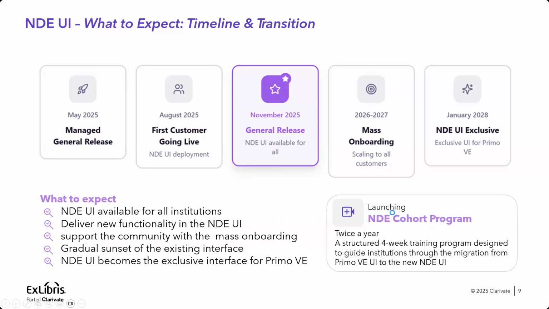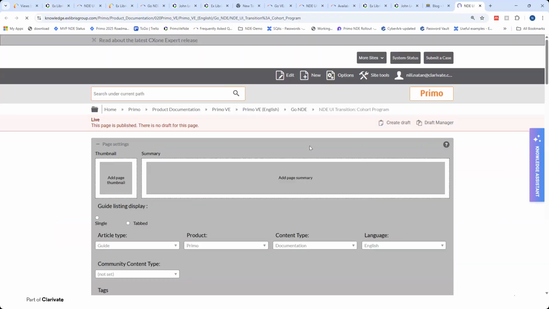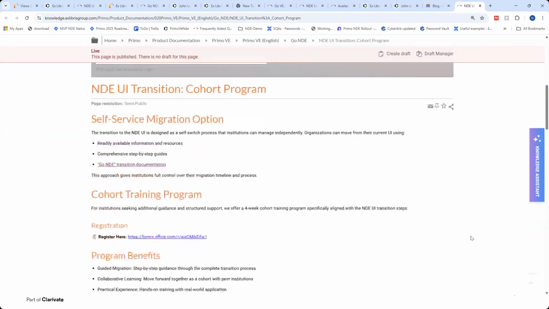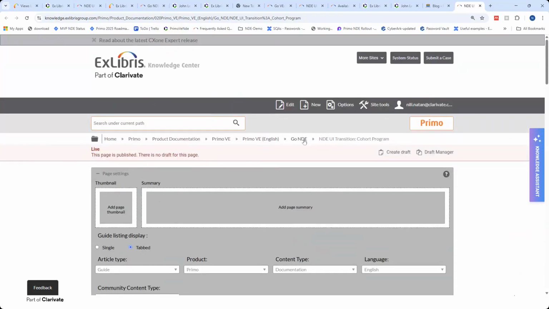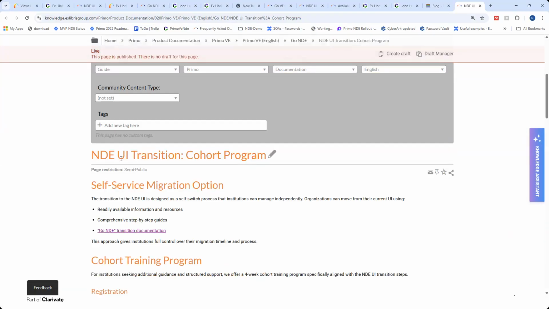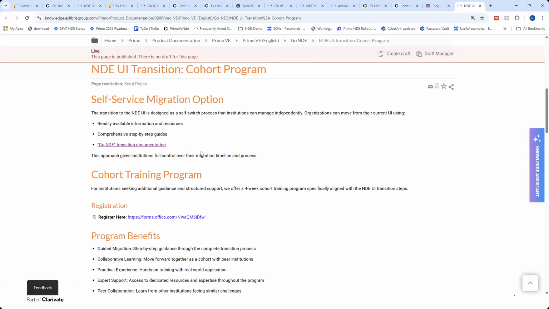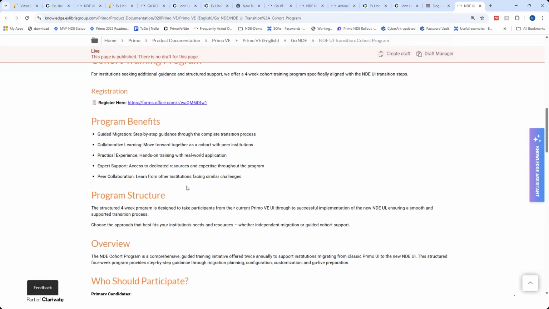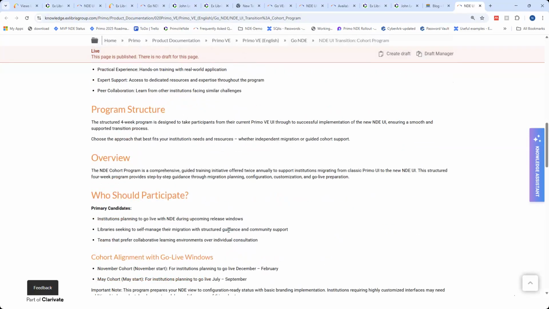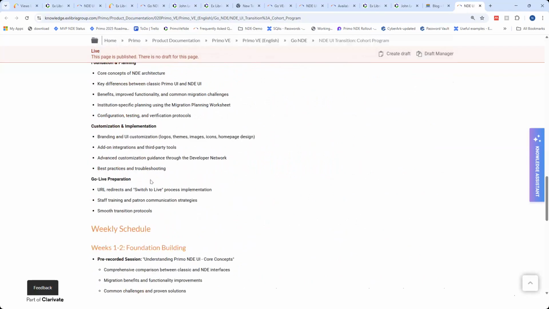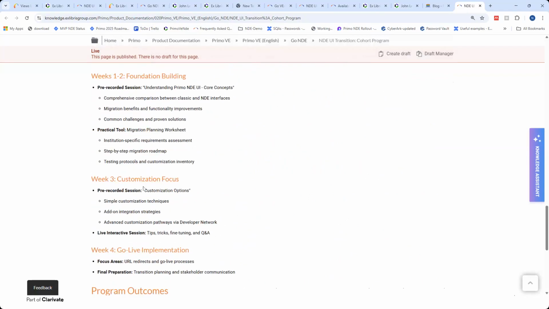So we publish under the Go NDE folder, you will find this cohort program. The registration is so far closed for the upcoming cohort, but you will also find the outcomes, and you can become familiar with the weeks.